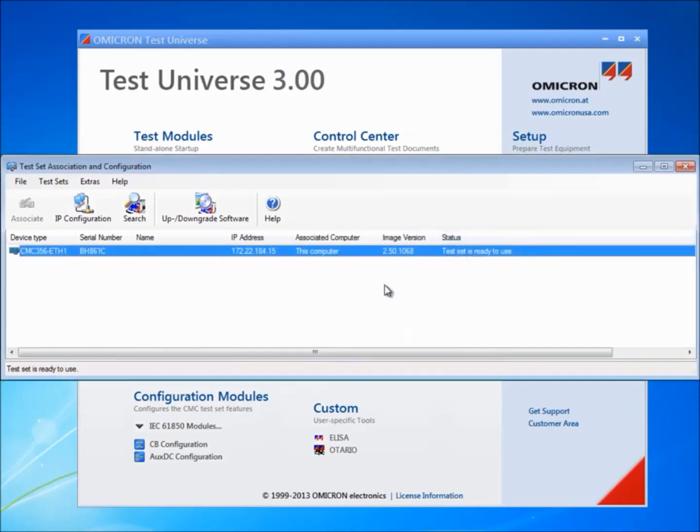Finally, correct firewall configuration is critical to successfully establishing communication between the CMC and the computer. The configuration of the Windows firewall is carried out automatically during the installation of the Test Universe software. However, in certain cases, it may be necessary to do a manual configuration. It may also be necessary to contact your own IT department to ensure that you have the correct user rights to control these firewall settings on your PC. OMICRON's technical support will be happy to assist you in case your connection fails to work.